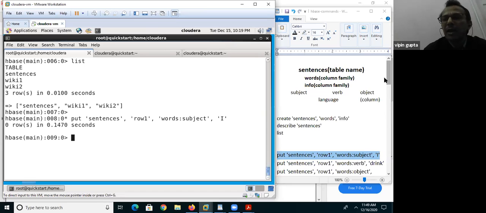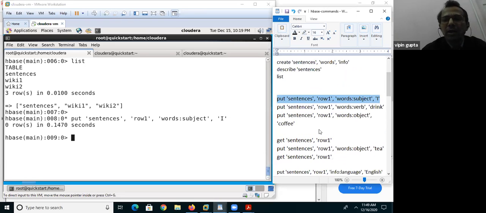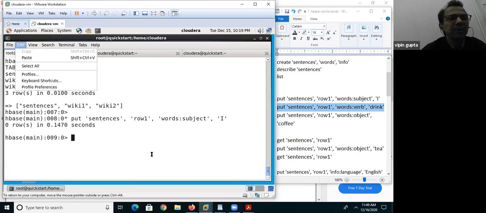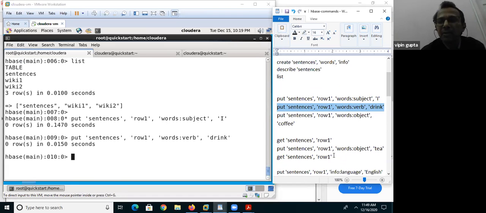Then let me enter the second record. Then I will again show you the copy, paste. Now what I am again saying, sentences table, row 1, words column family. That means I'm adding another column, verb, and I'm adding the value train. That means I'm adding the columns also, data also. Let me add the third also.